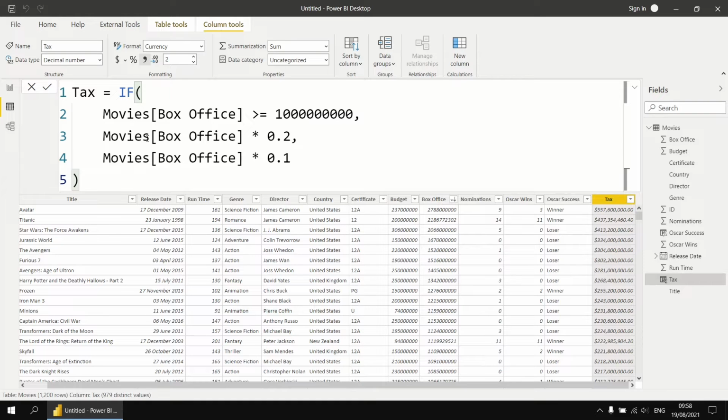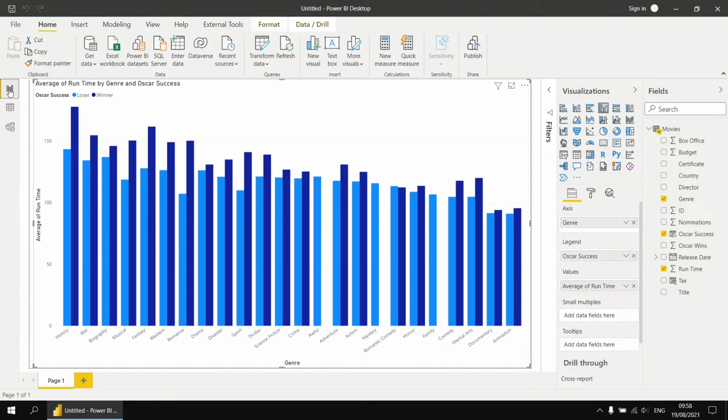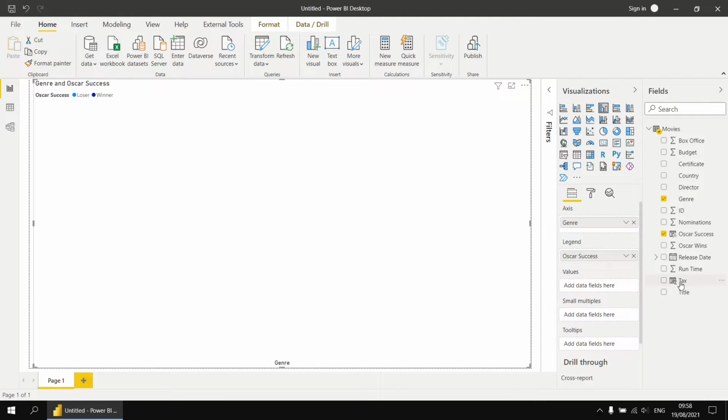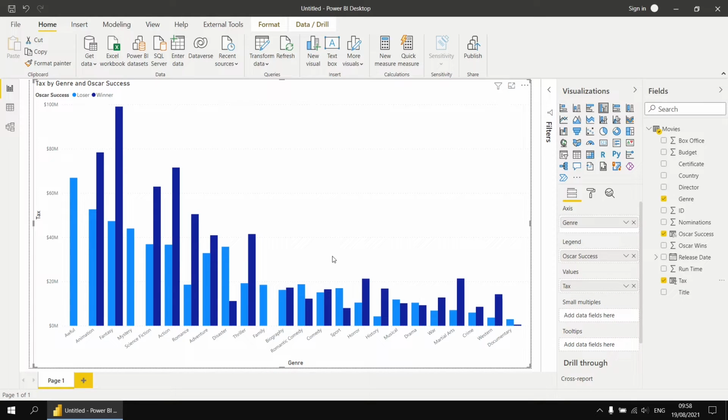I could also choose to apply a default summarization. So when I add this column to a visual, rather than automatically summing that column, I want this to be averaged instead. So for the summarization option, choose average. Then if I head back to the report view, we could simply replace the values field in our chart, from average of runtime. Let's get rid of that. I'm going to drag the tax field into the values bucket instead, and that will show us the average tax generated for losers and winners for the different genres of films.